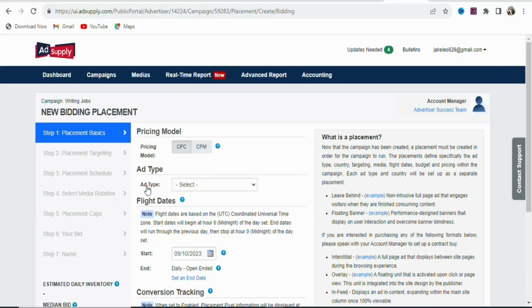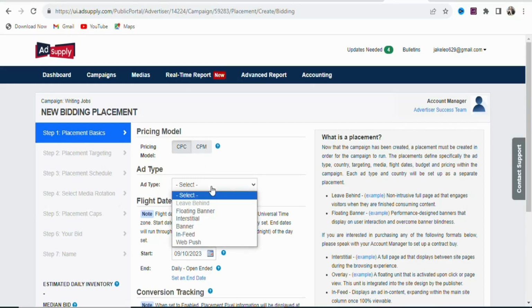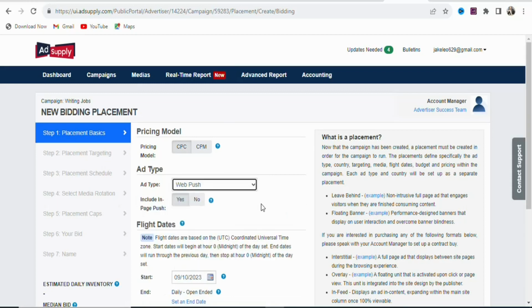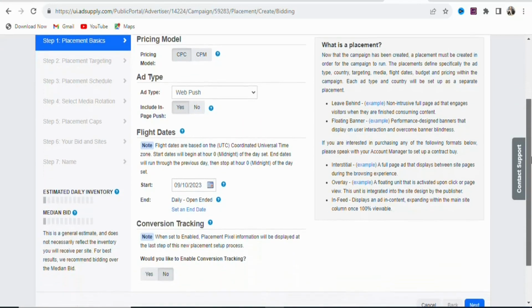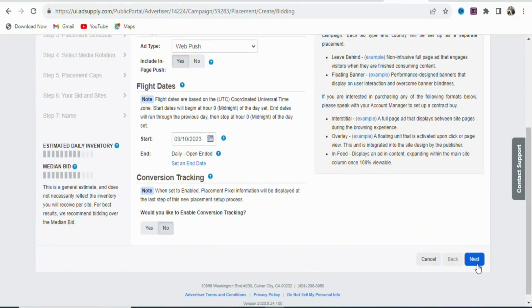Once you click on it, you can see ad type. Click on it so that you can select it. Once you click on ad type, you can select any of these ad formats. You can see a whole lot of them. In this case, I'm going to select web push. Once that is done, you can see include push page. Click on yes. Once that is done, you are going to scroll down. Once you scroll down, you are going to click right here, next.